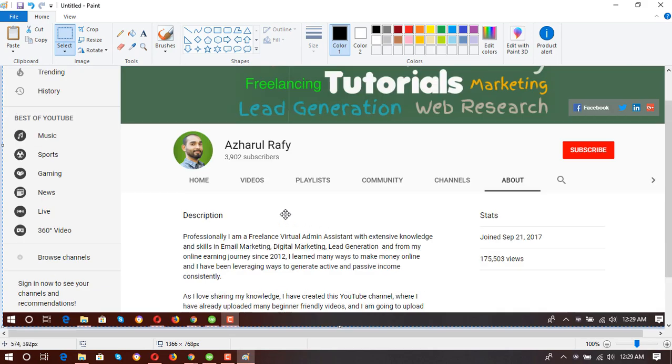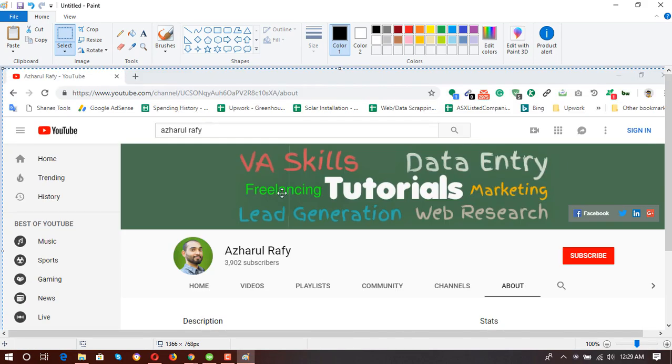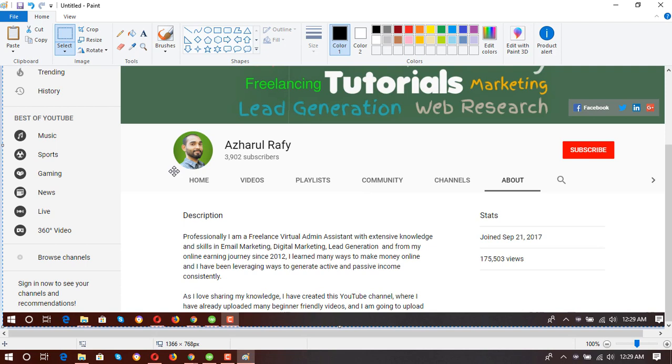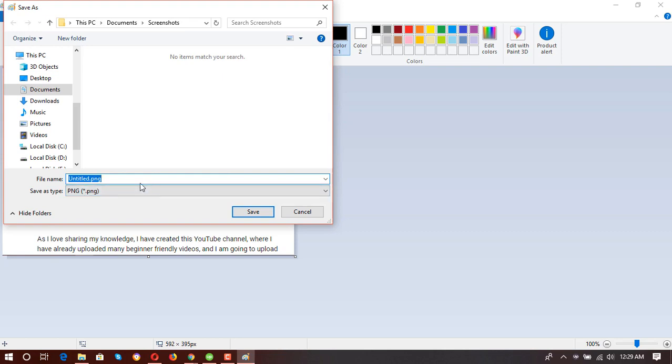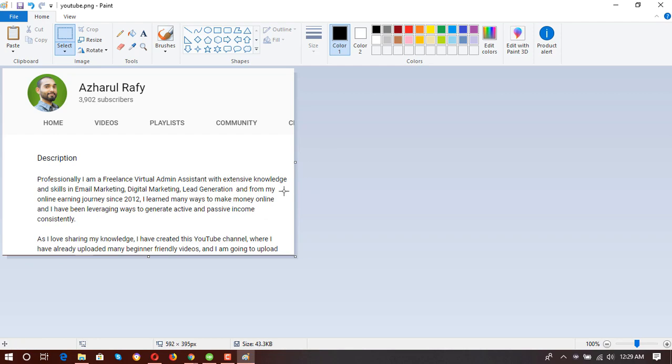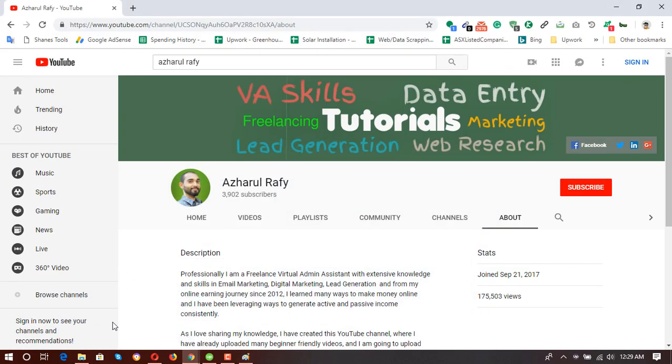All right, so now if you want to make any changes on this screenshot, or if you want to take any separate part, then you just have to click on the select button and select the part. So let me select this part only, or maybe this part, and then you have to click on crop, and here is the part. Now save this file as you want. I'm going to name it YouTube, save. Okay, so this is the first process.